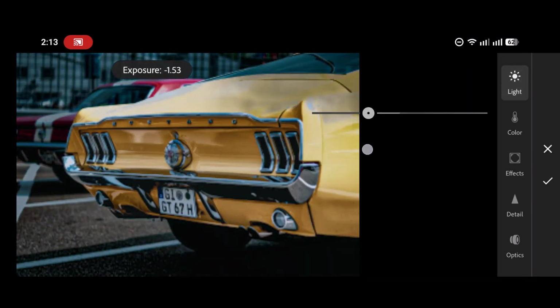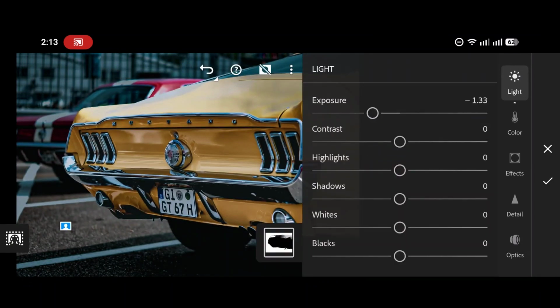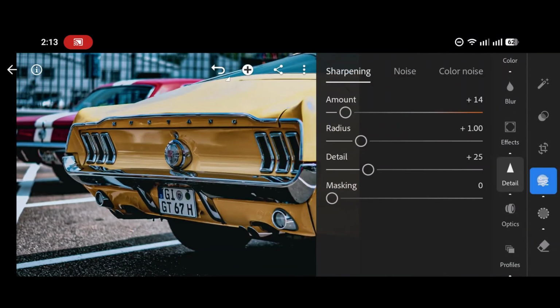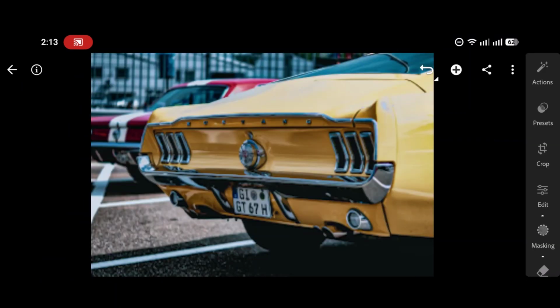Before you finish, tap and hold on the image to compare the before and after view. This helps you see exactly how much your edits improve the photo. If something feels too strong, just go back and adjust the sliders a little more. When you're happy with the result, tap the share icon in the top right corner and choose Export to save the photo to your device.